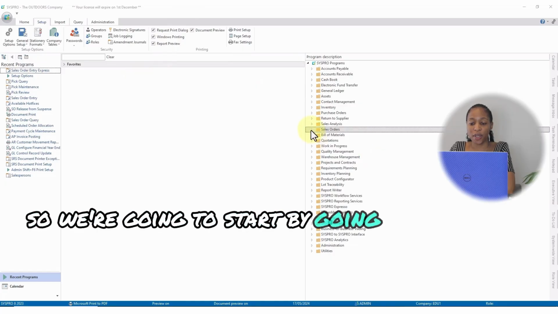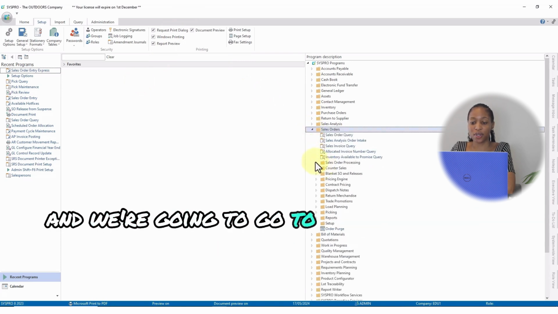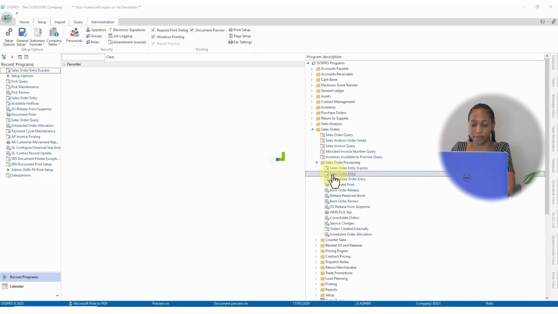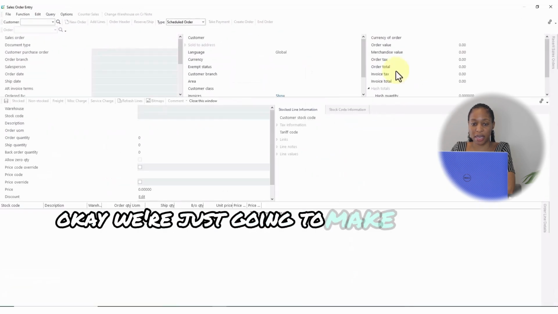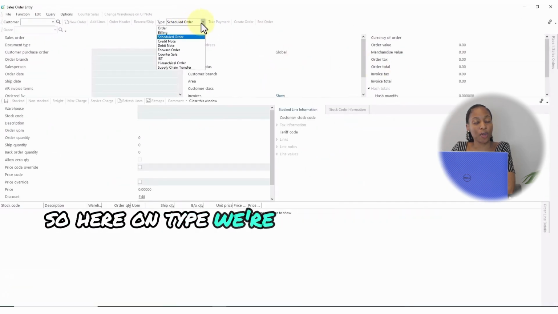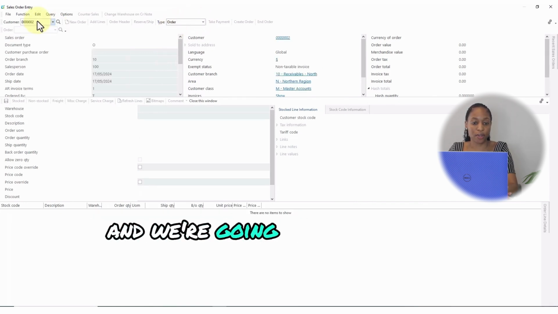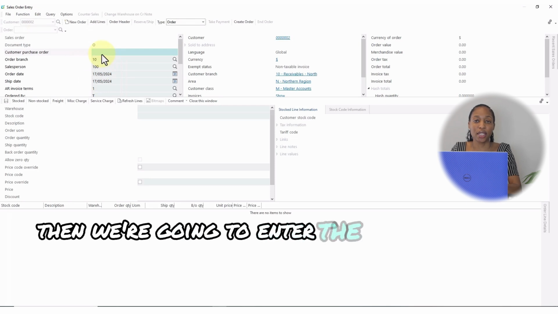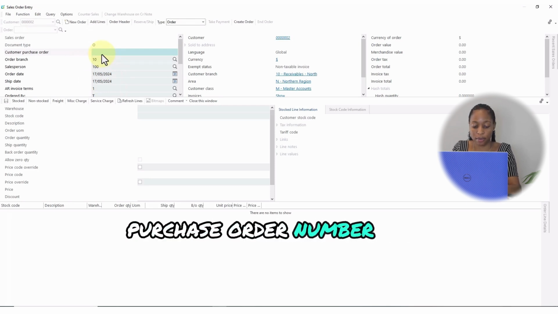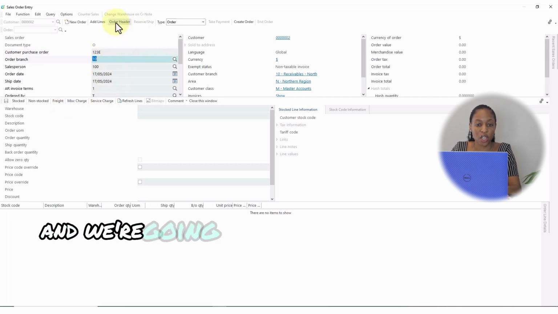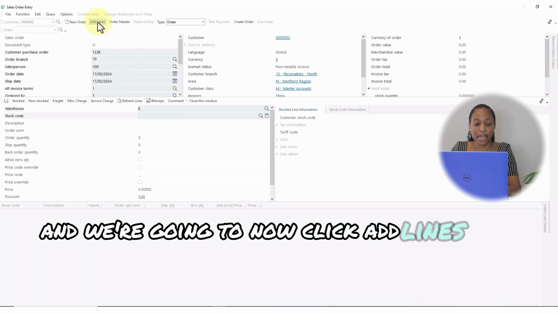So we're going to start by going to sales orders, and we're going to go to sales order processing. Then we're going to select sales order entry. Okay, we're just going to make this bigger. So here on type, we're going to select order and we're going to enter the customer code and we're going to tap off. Then we're going to enter the customer purchase order number. Okay. And we're going to tap off and we're going to now click add lines.